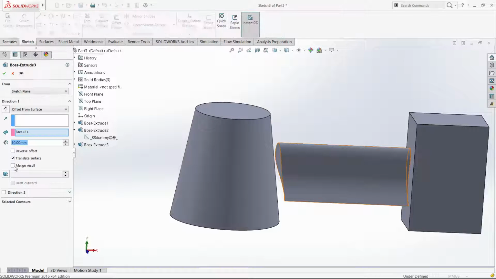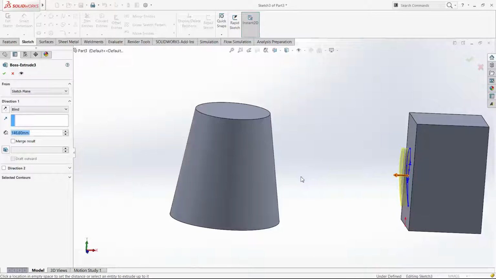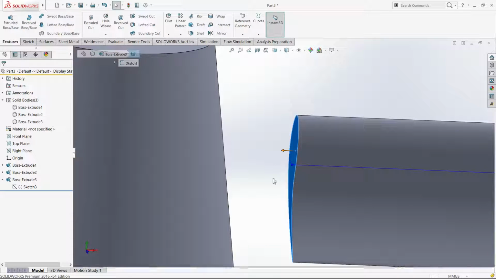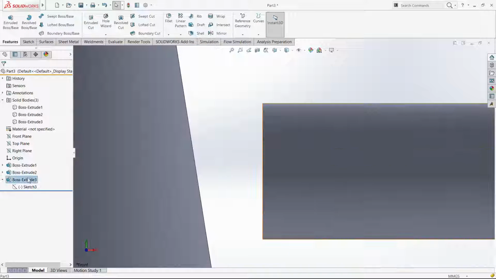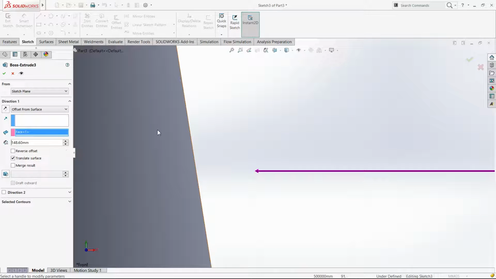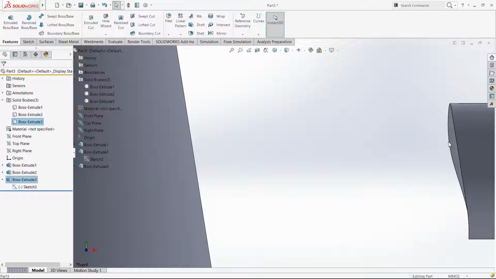The difference is, if we do blind, you can see the end result being all flat and nice. And we look at it from the front, it's all nice. So just to show you that one before, I'm gonna go offset from surface, doesn't matter how much, and you see the end result is a complex surface.